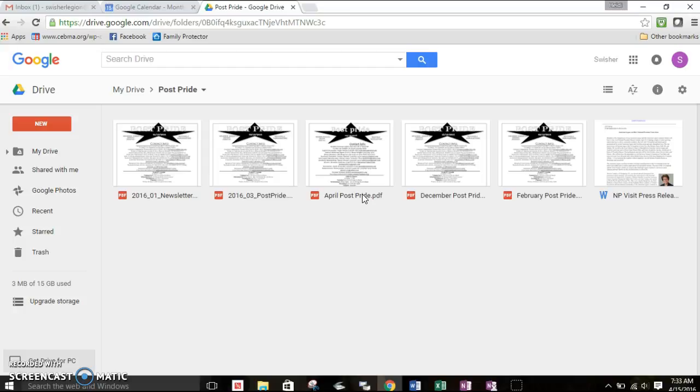The nice thing about putting all of our Post Prides on this Google Drive is that they're all centrally located. So if someone needed to look at the Post Pride from last January, they could easily open up this folder and view that document from January. The other really awesome feature of Google Drive is that you can share that with other folks.